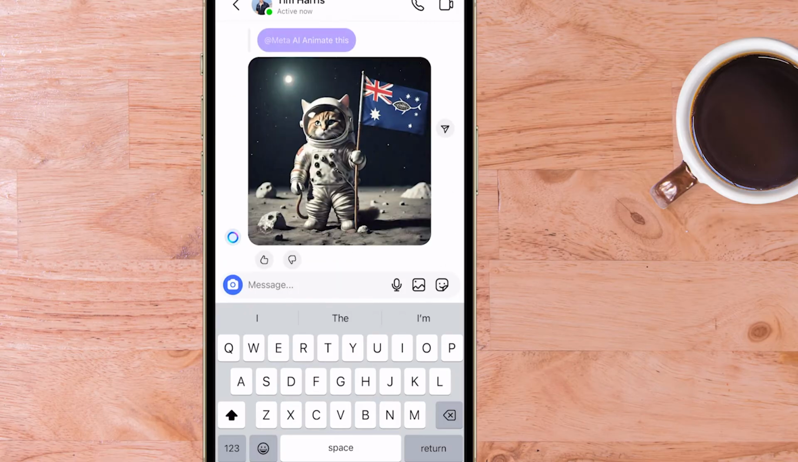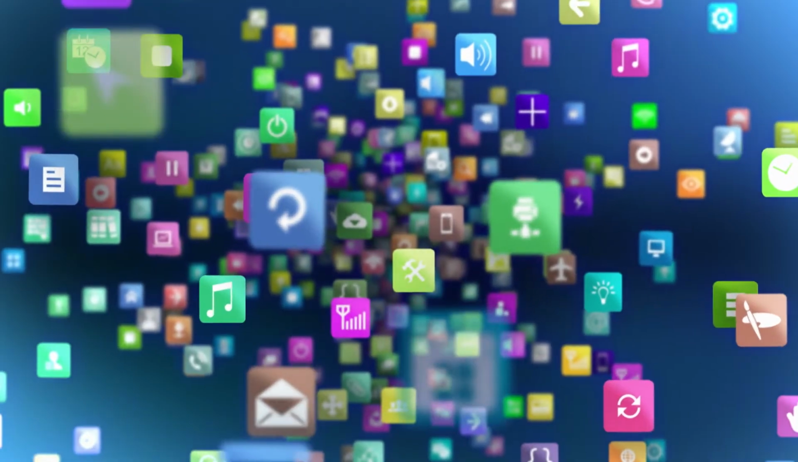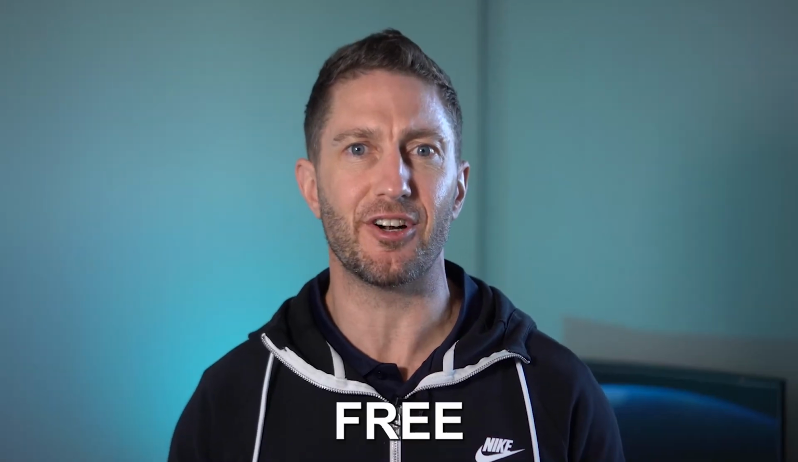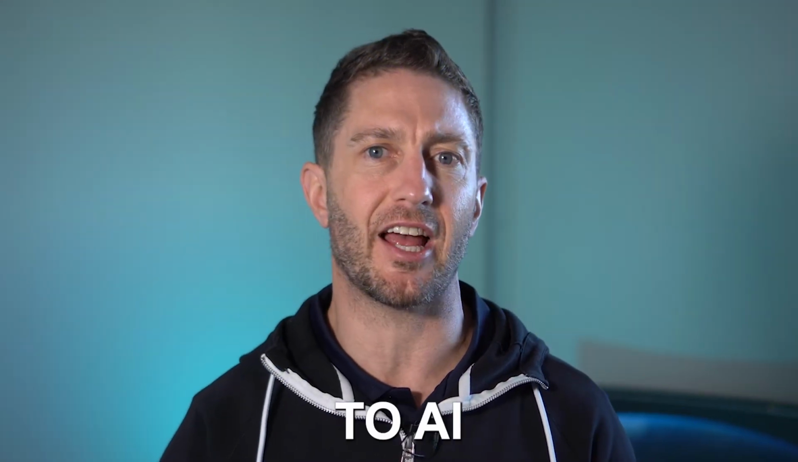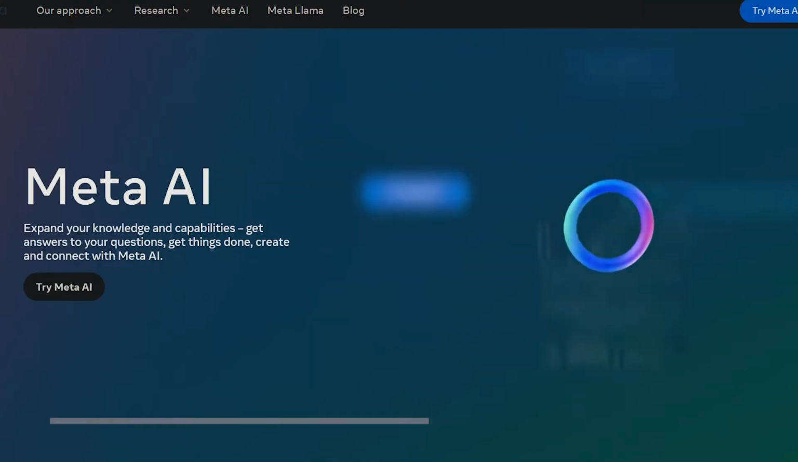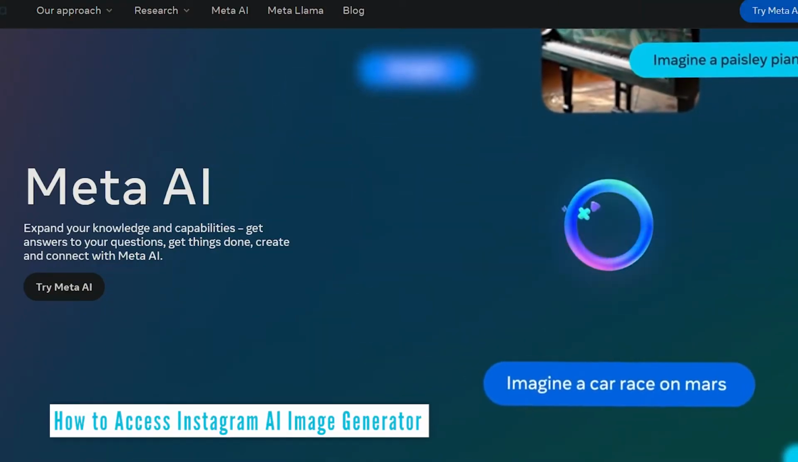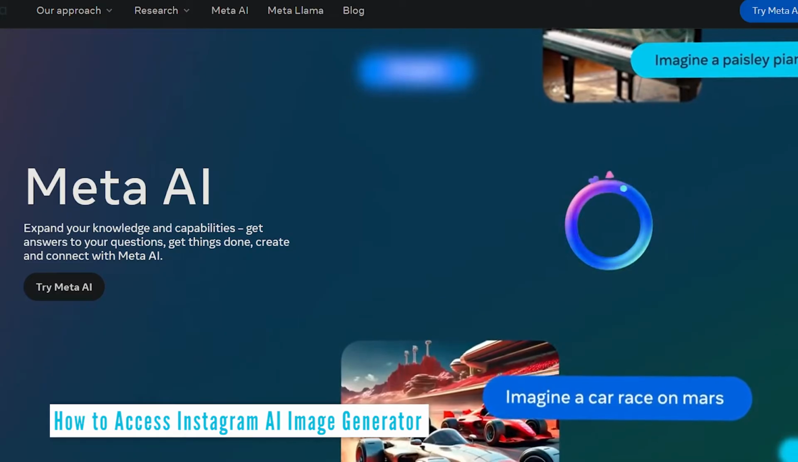You can even tell Meta AI to animate your newly created AI image. Say goodbye to external apps and hello to instant, free, and effortless creation of text to AI images. To access the free AI image generator inside Instagram, we're going to use Meta AI's Imagine.